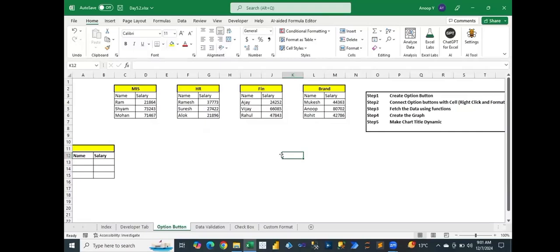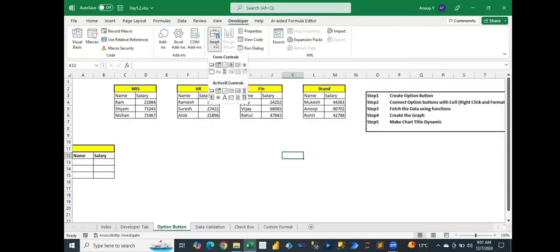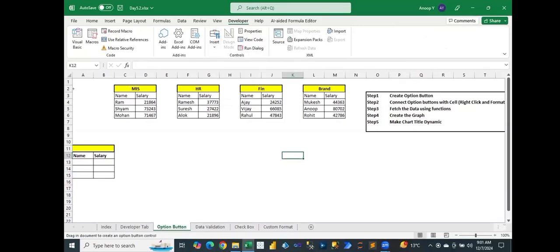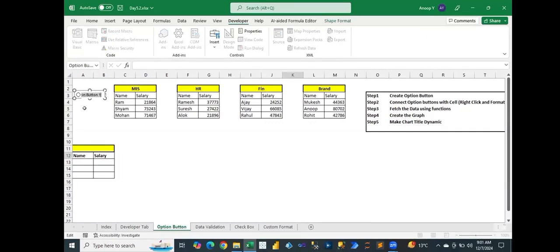So now I will go into this developer tab, and here in the insert, I will go with this form control option button. Click on this, and now if I drag it over here, you can see this option button. I can rename this. I can say this MIS. Option button basically generates the index number.